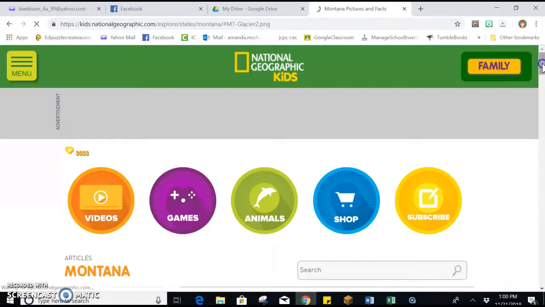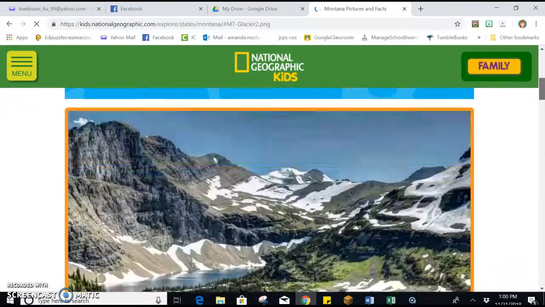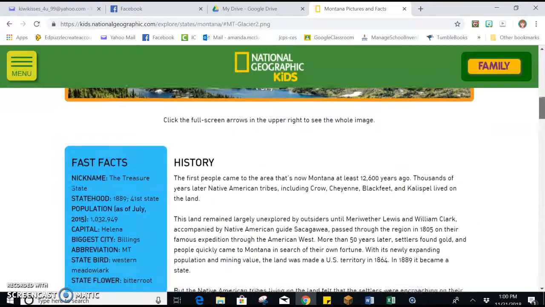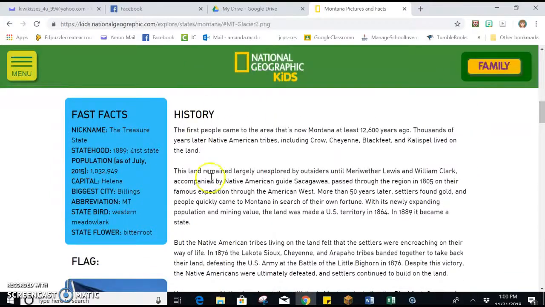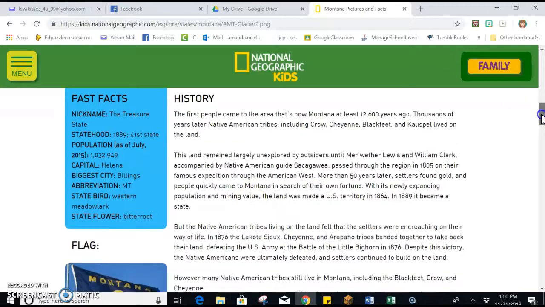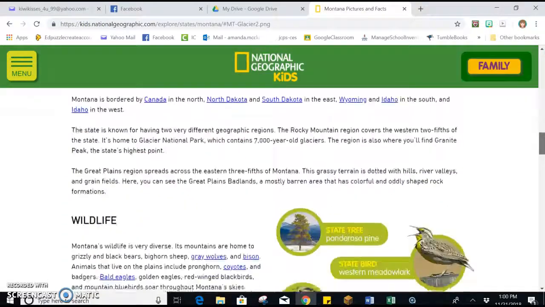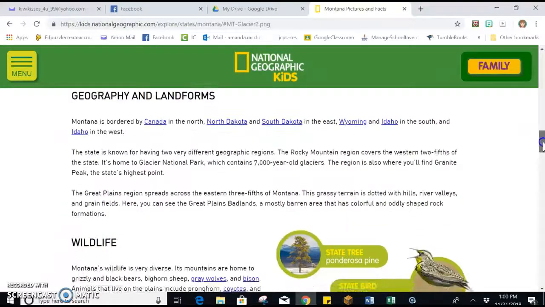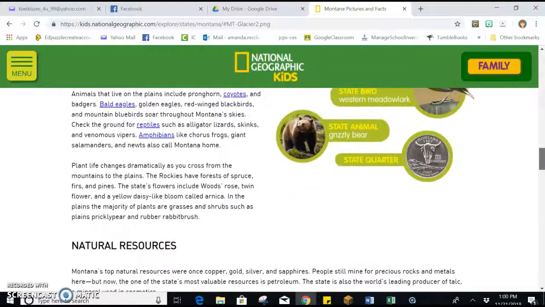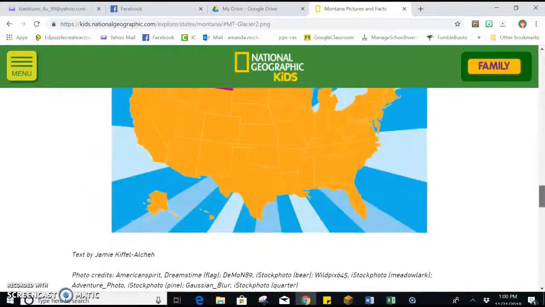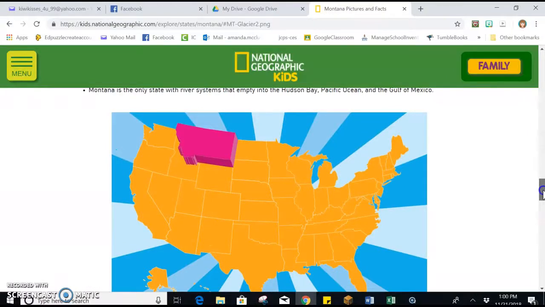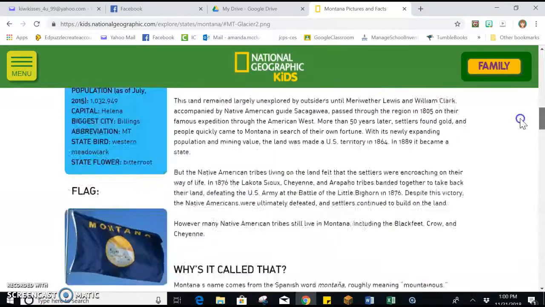So when I click on the state that I want, I'm going to scroll down and I see some pictures. And then I have some fast facts. I have some history. I have the picture of the flag, why it's called that, geography and landforms, wildlife, natural resources, fun stuff. And I have a map showing where the state is.